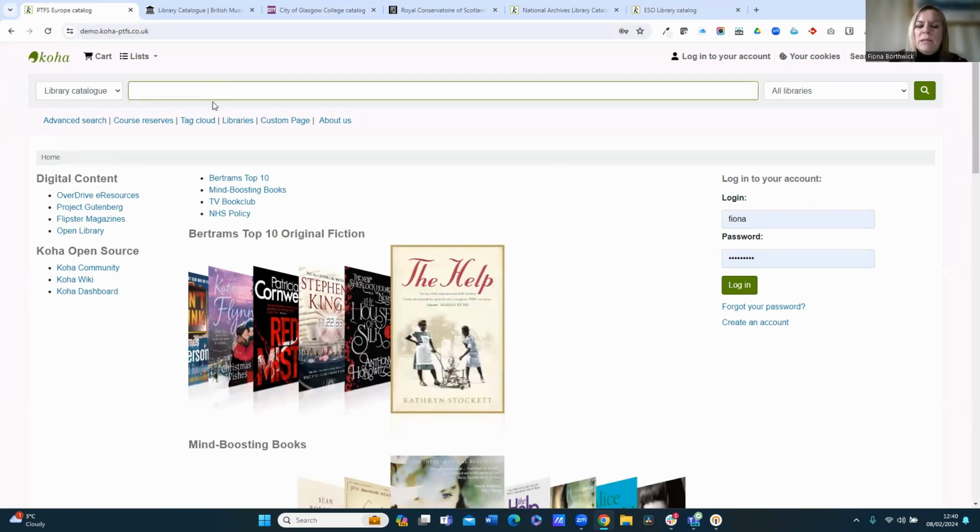You've got your search bar here. Now, Koha, it's just like Google. Everybody's familiar with doing Google searches. You get your search bar, you can just bang in some search terms and get your results. Or, of course, you can be very specific.